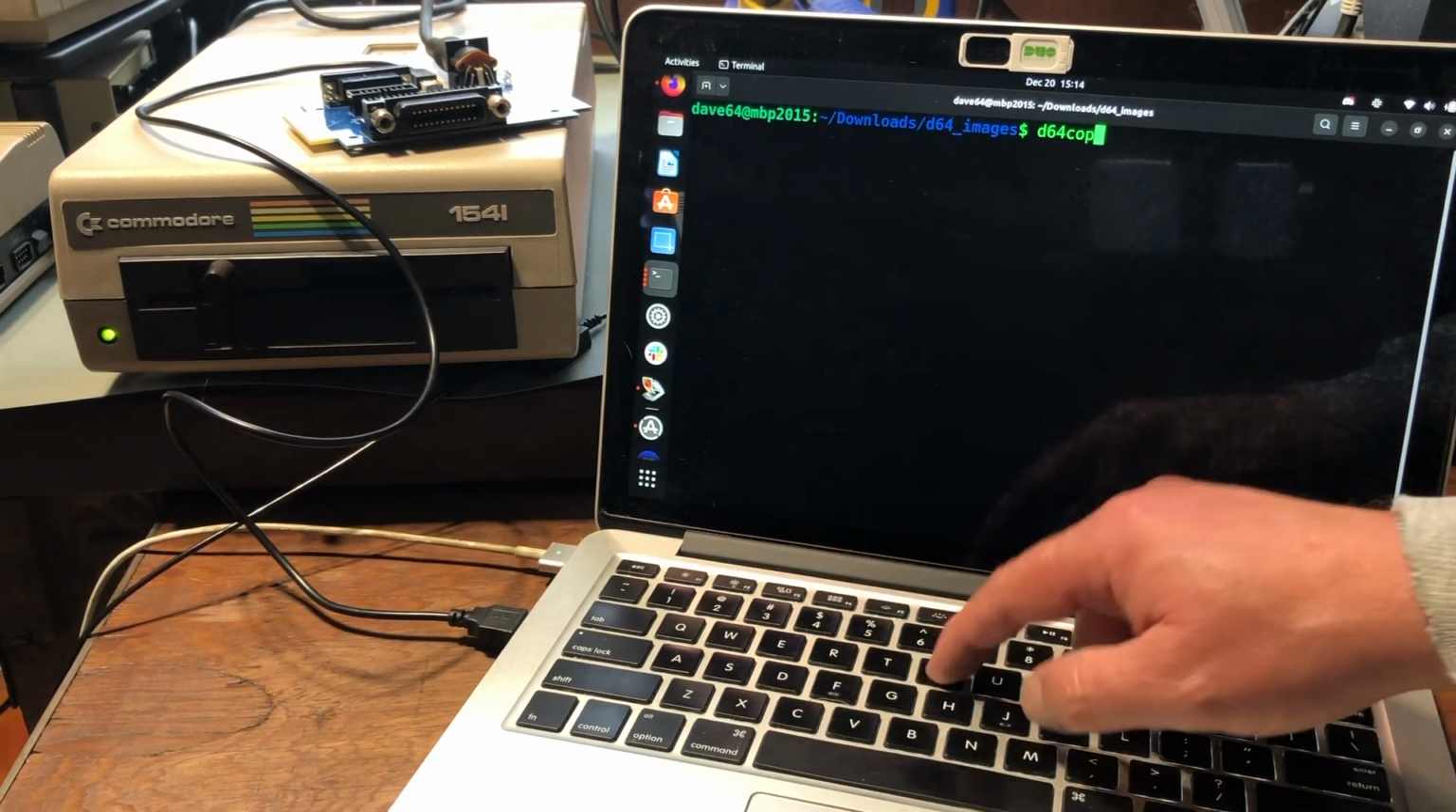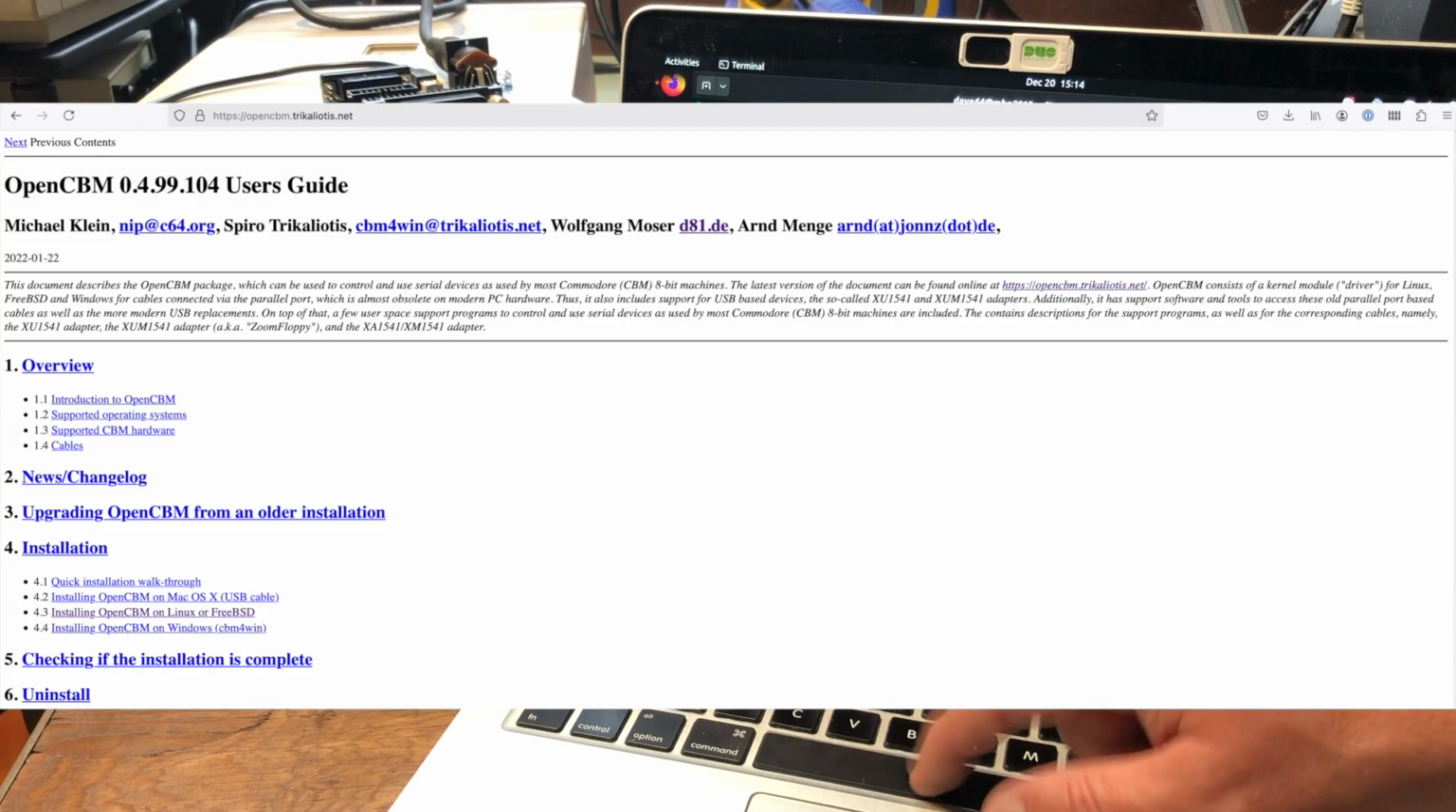Software-wise, I'm using the D64 copy command from the OpenCBM command suite. The folks who create and maintain these utilities are just wonderful. Their work makes so much of what I do possible. So thank you guys, everyone mentioned on this site, you rock.